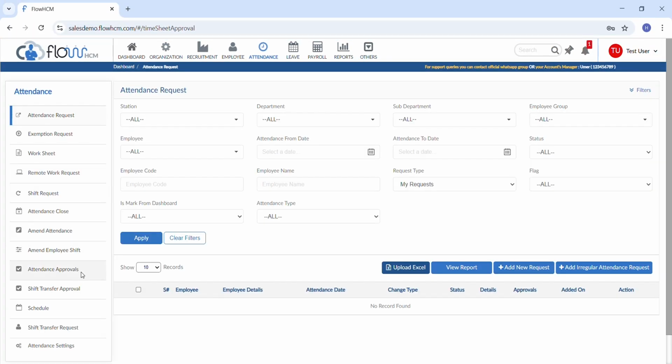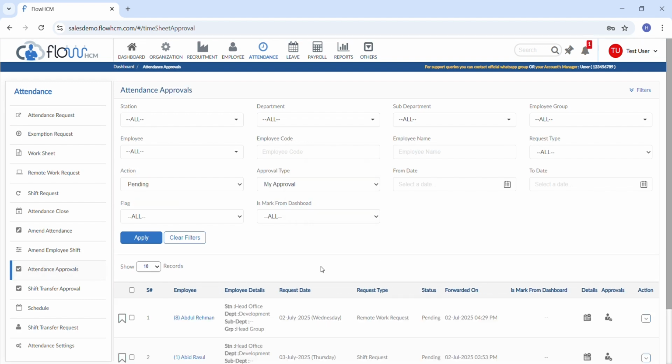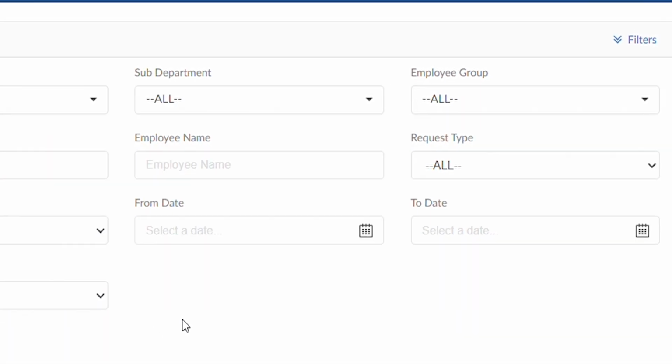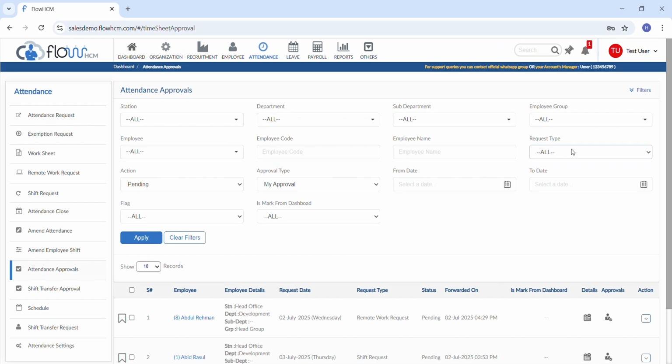So here you can see the attendance approval form. Here you can see all the filters for the selection criteria of approvals. The request type drop-down shows all types of requests that can be viewed. Date criteria can be selected as well. Select remote work from the drop-down.